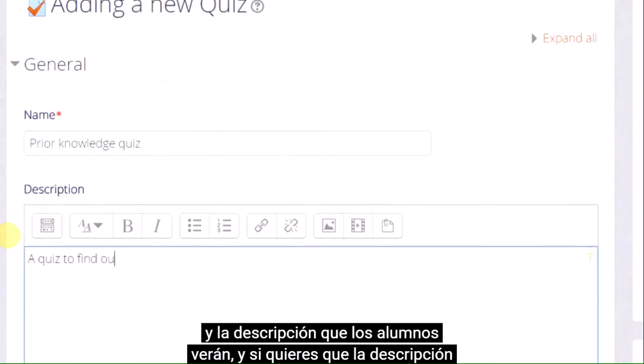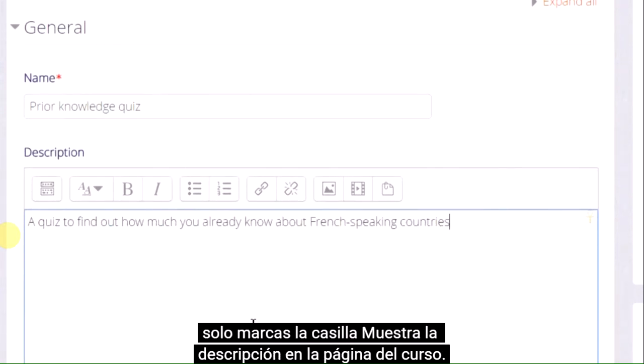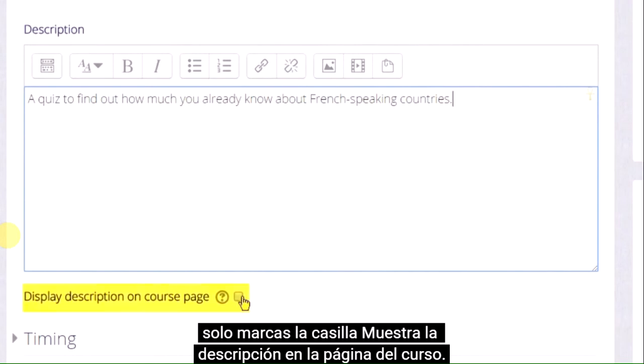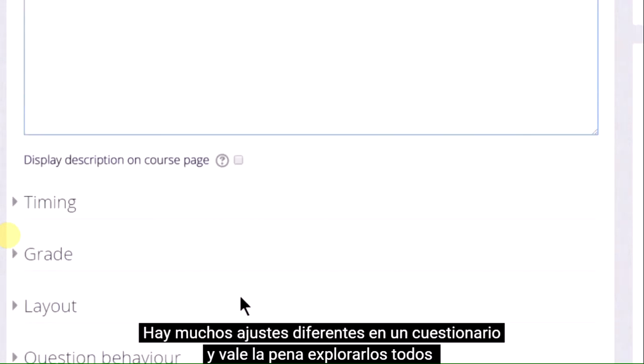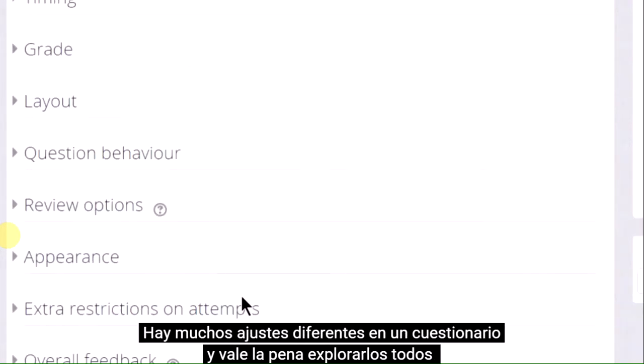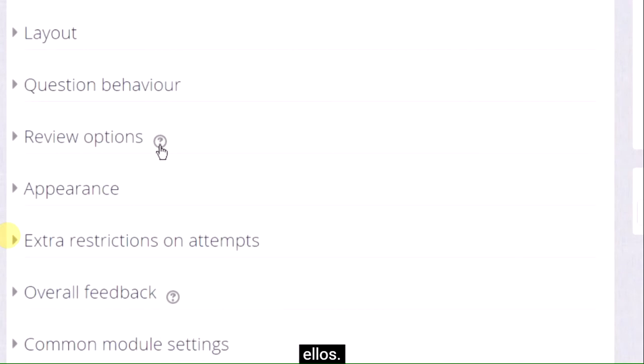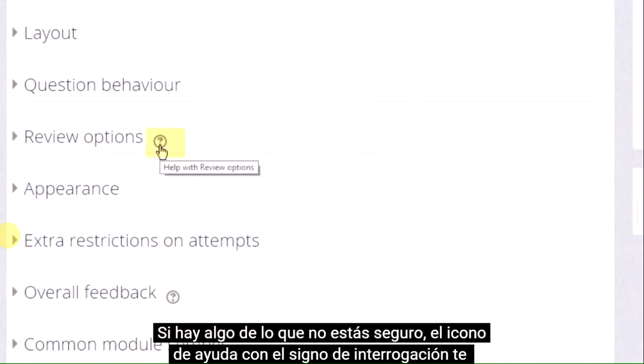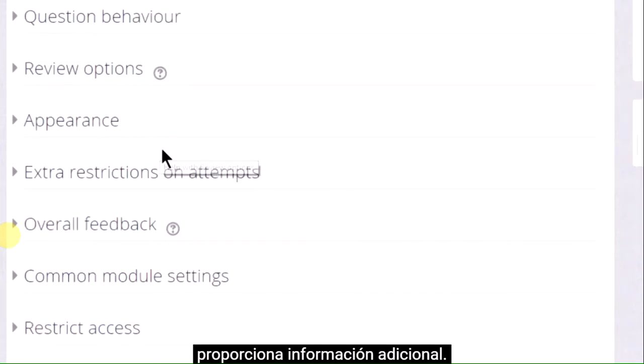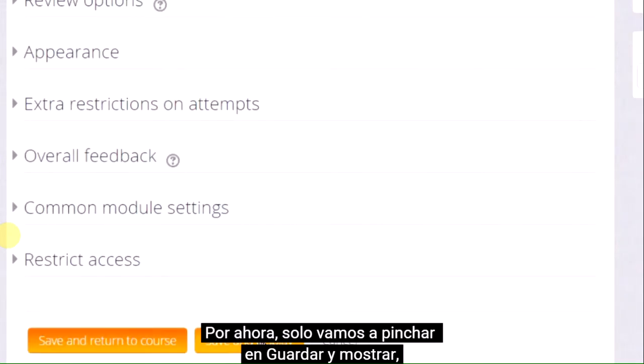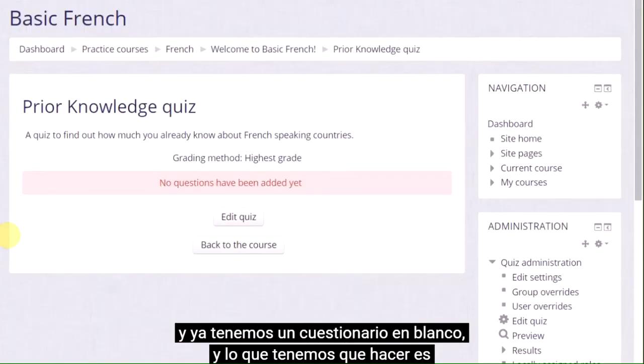And if you want the description to appear on the course page, just tick the box Display Description on Course Page. There are many different settings in a quiz, and it's worth exploring all of them. If there's anything you're not sure of, the question mark help icon gives you extra information. For now, we are just going to click Save and Display, and we now have a blank quiz.